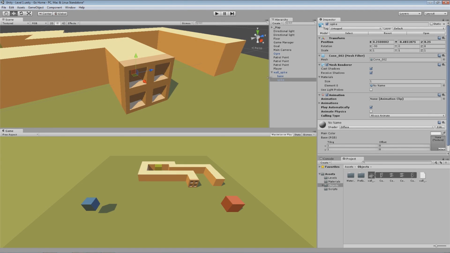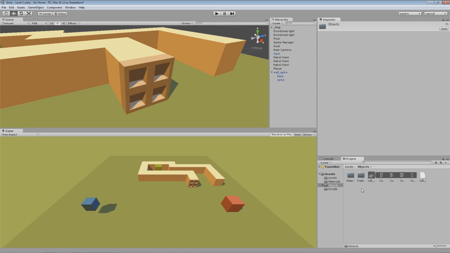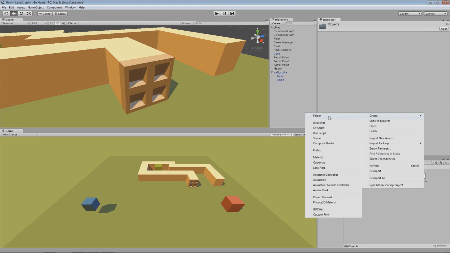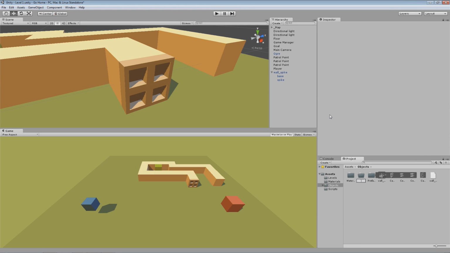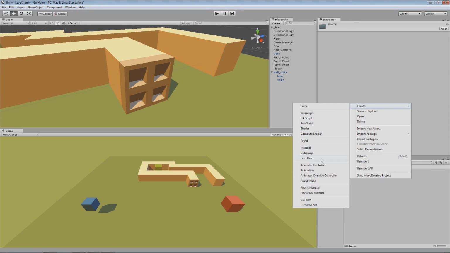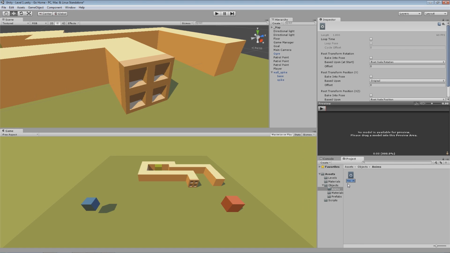So let's go ahead and start the animation. On the spike here, I'm going to go to Project, go to my objects, right click, and create a folder. I'm going to call this Animations, just ANIMS. Inside of this, I'm going to go Create, and I'm going to create a new animation, not animation controller, another different thing, and call this Wall Spike.